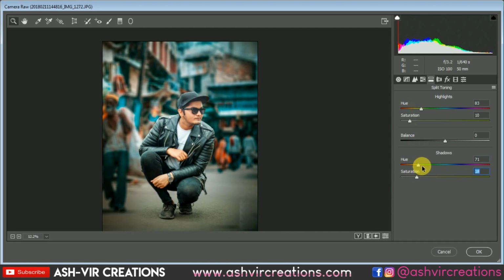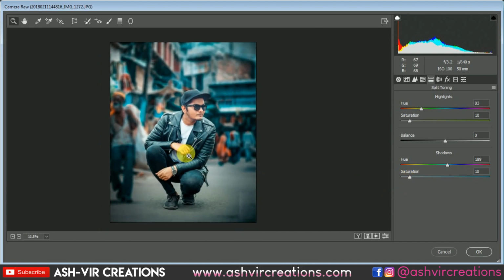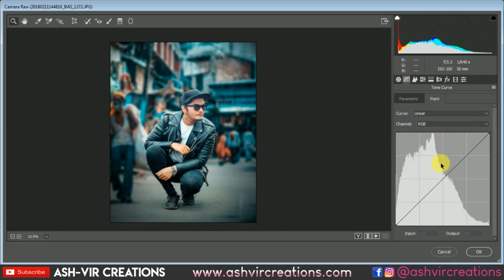Let's make some shadows to kind of bluish, because we want a kind of cinematic look, so it is very much important to take that shadows to kind of bluish look. Now it is really looking very much perfect. Now go to the curves and just make a point over here and just increase from the down portion to get that matte effect on your image. So now it is really looking very much perfect and matte look on your image, which is a perfect photo for your Instagram upload.